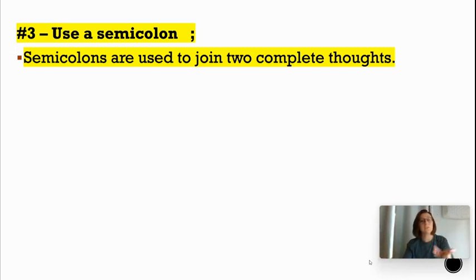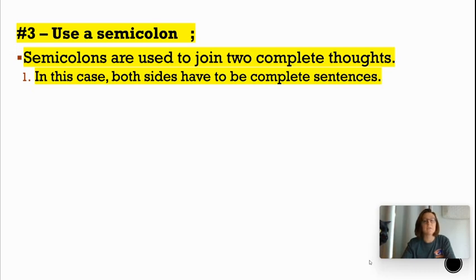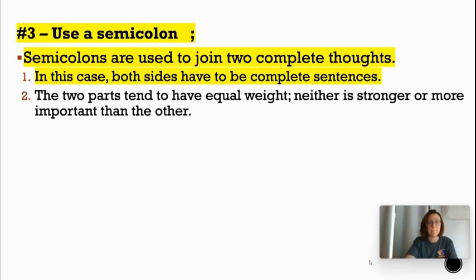So the first one is to join two complete thoughts, kind of like colons. However, there are a couple of differences. In this case, both sides, so both clauses that you're joining, have to be able to stand on their own. They have to be independent or complete thoughts. So you can't join an independent clause with a semicolon, a conjunction, and a dependent clause.